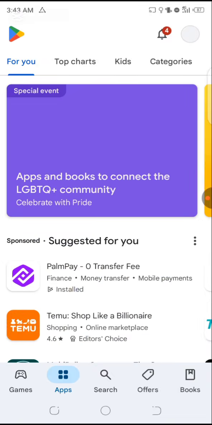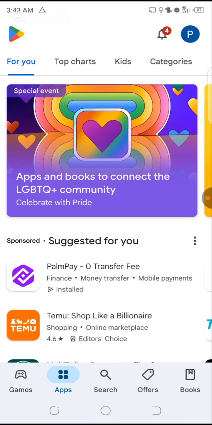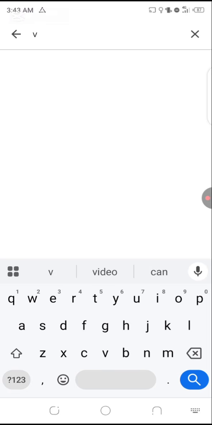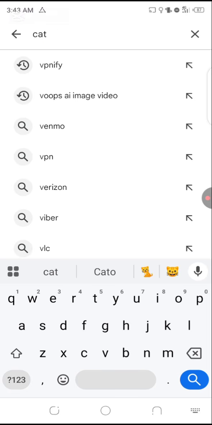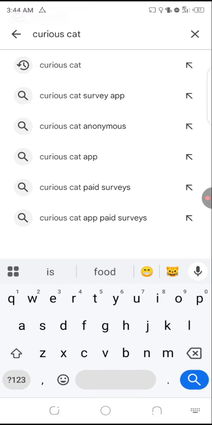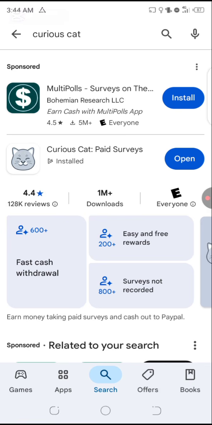Okay, so right now I'm in my Play Store. What I'm going to be showing you guys is the app. I've told you guys it's the famous app. Almost all of you guys know it, but for some people it is new. The app is called Curious Cats.